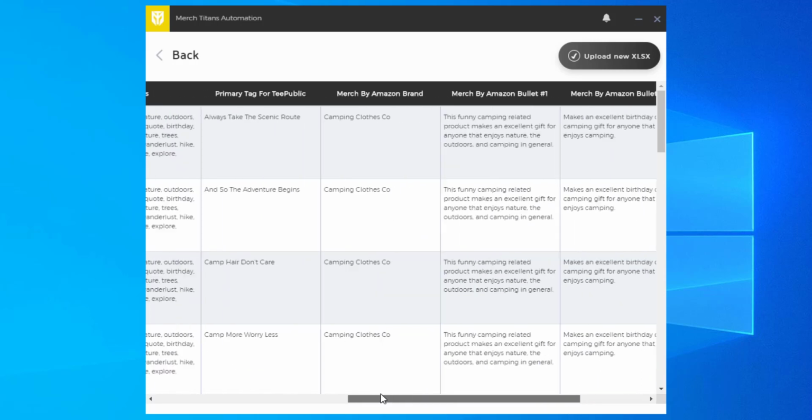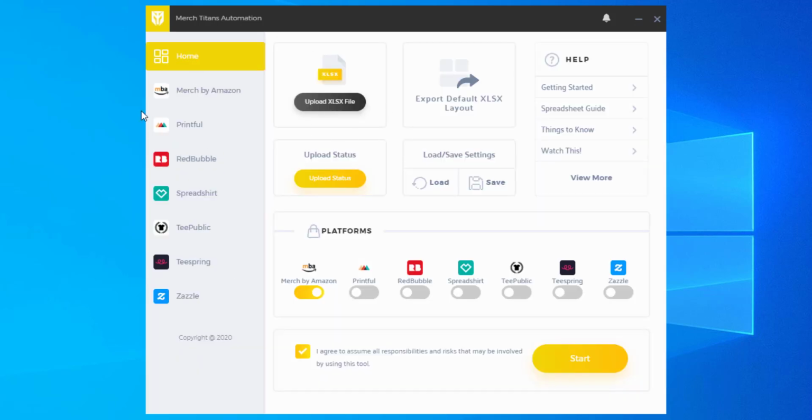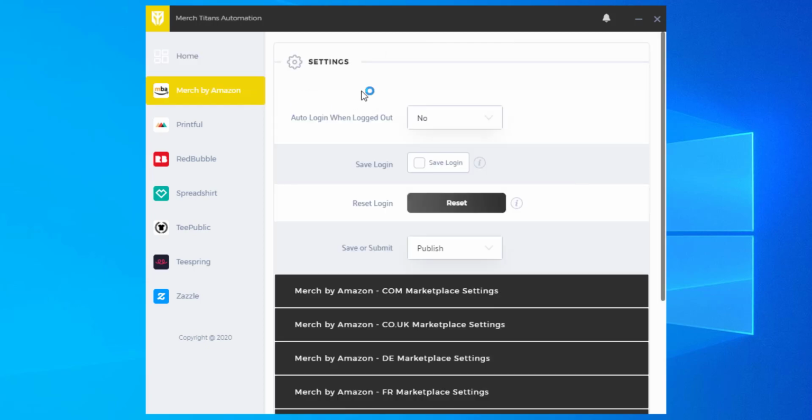Now that this all looks good, I'm going to hit back, and it looks like everything's good on the home page. So we're going to move over to the left hand menu, and you'll see Merch by Amazon here. So click this and you'll be presented with a list of all of the Merch by Amazon options. So let's go ahead and cover these one by one so you understand how they work.